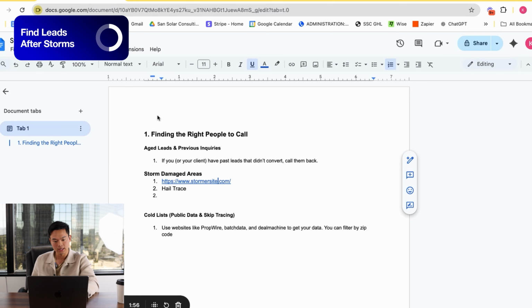And what you're going to use is websites like PropWire, Batch Data, and Deal Machine to actually grab homeowners with phone numbers to skip trace the data, right? So you use websites like HailTrace and Stormer Site to find the area you want to call, and then you actually use websites like PropWire, Batch Data, and Deal Machine to find the homeowners with phone numbers.